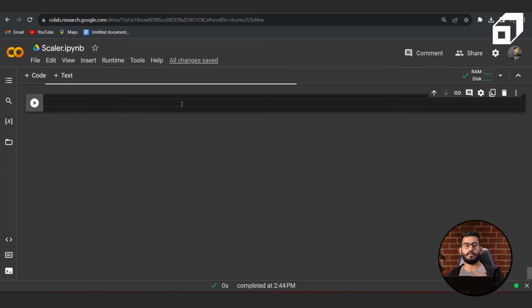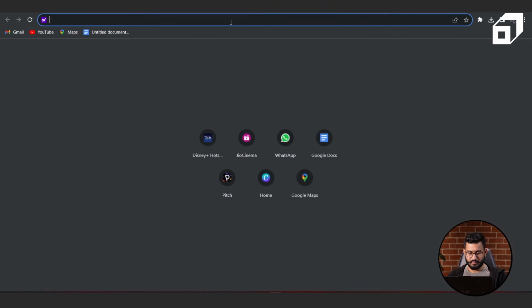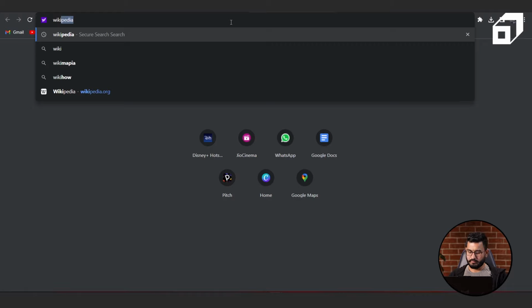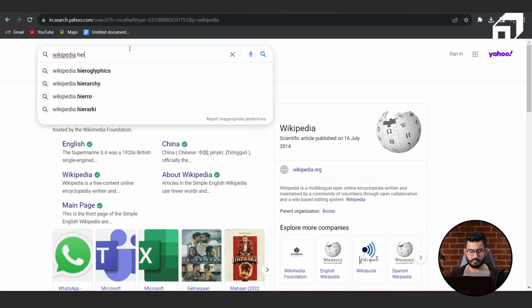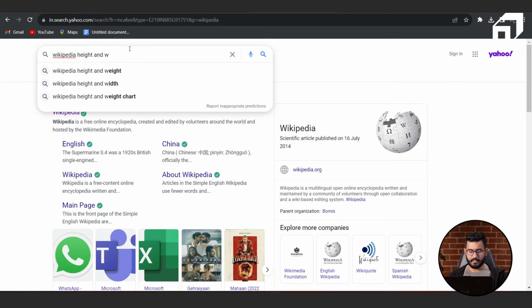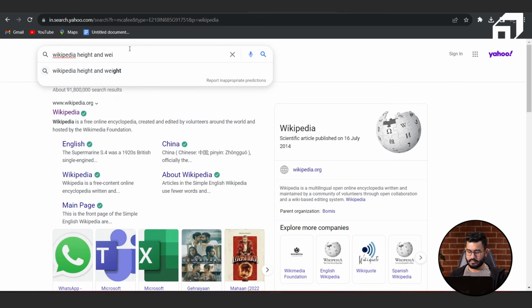Now we have understood all the basic knowledge that we need to perform web scraping in Python. So let's now start writing some lines of code to actually perform web scraping. Now let's start with scraping a web page. First of all, let's decide which web page we want to scrape. So let's go to wikipedia.com and let's search for height and weight data.